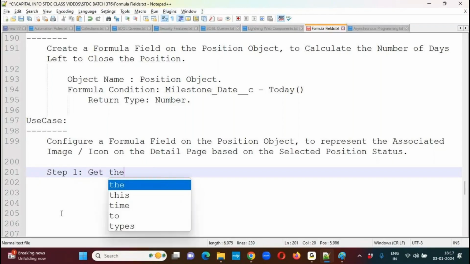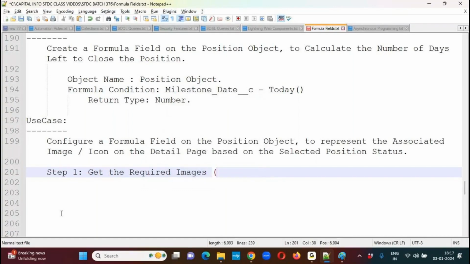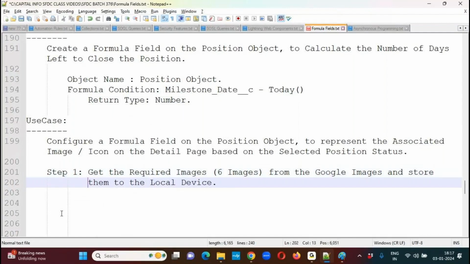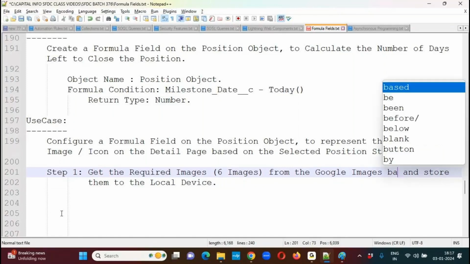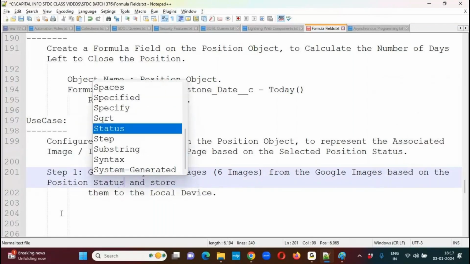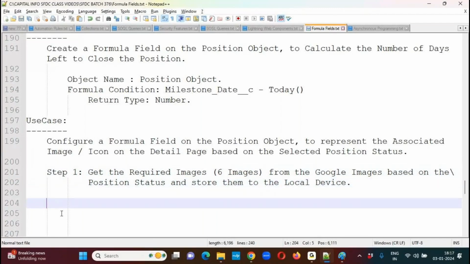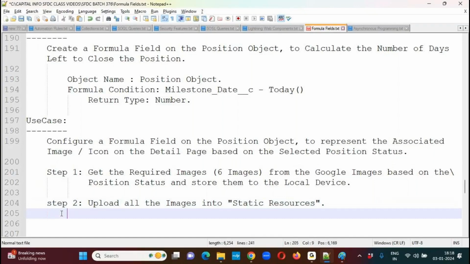Now, in this case, what needs to be done? As a step 1, get the required images, that means 6 images from Google Images based on the position status, and store them to the local device. As a step 2, upload all the images into static resources.